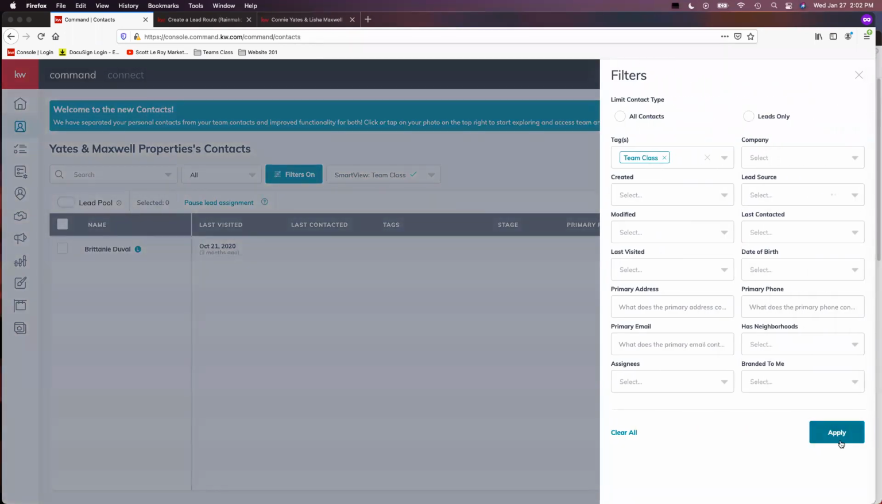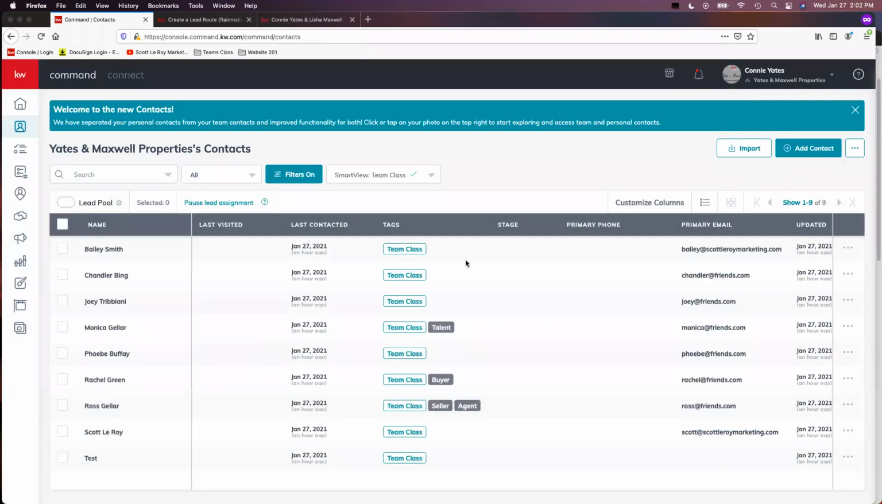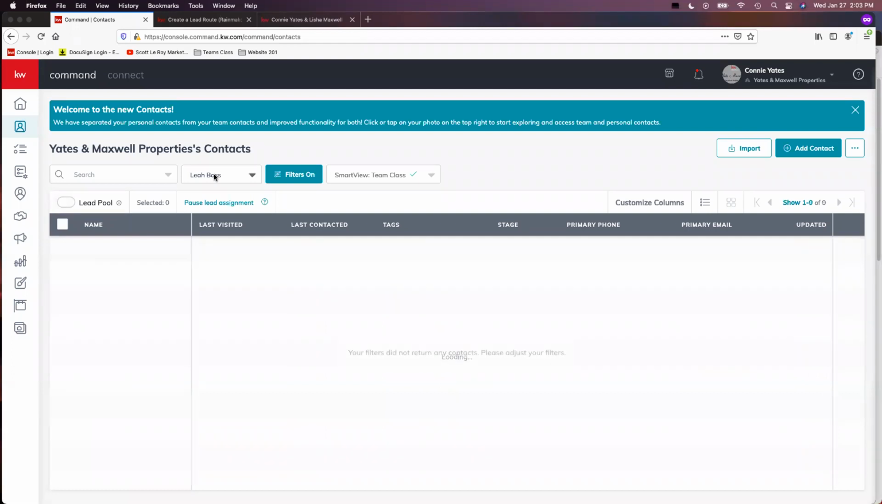Filter this. These have been added into the team account. I can see these. As a Rainmaker, Rainmakers can see any team member's account. So you'll see like Connie, Lisha, Shirley, Leah. These are all contacts that have been shared with the team.